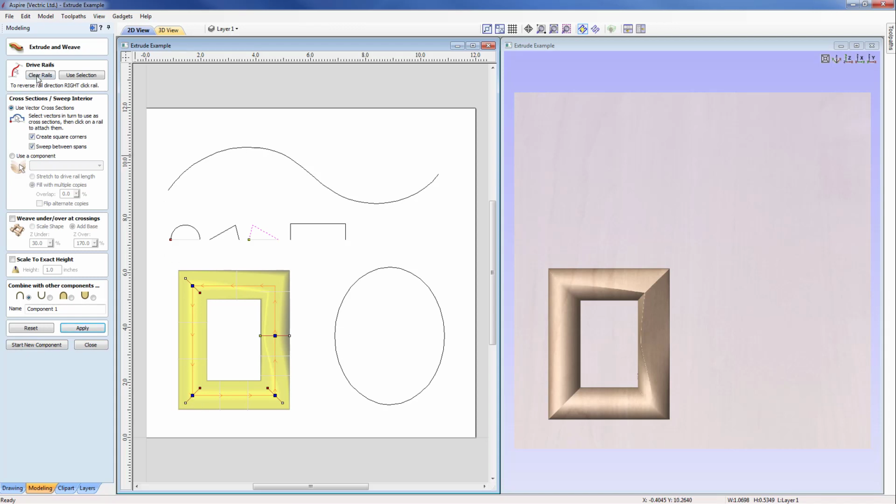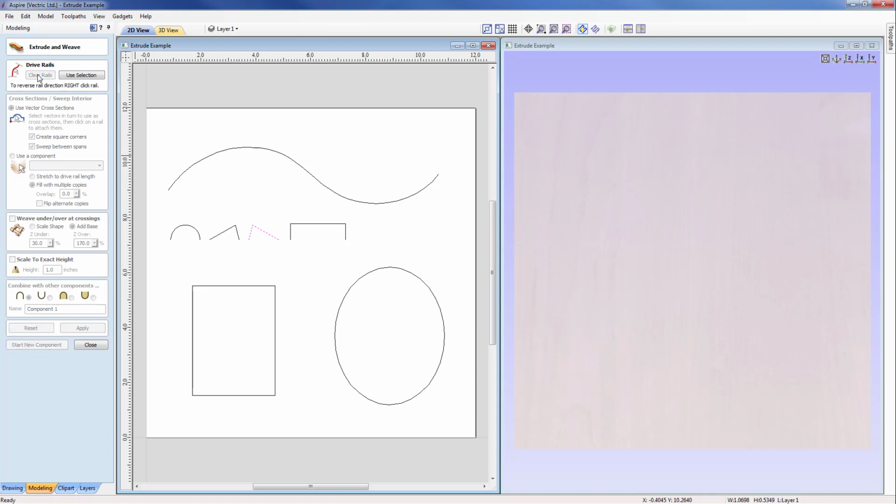So with this now, I'm just going to clear the rails and move across and take a look at the rounded profile. Okay, so let's go ahead and select our drive and come up to the form and say use selection. We can clearly see that it's now annotated. We're rotating in a counterclockwise position, and our start and end point is at the top. So with this now, I'm going to select a vector that I want to use as the cross section and come straight in and apply.